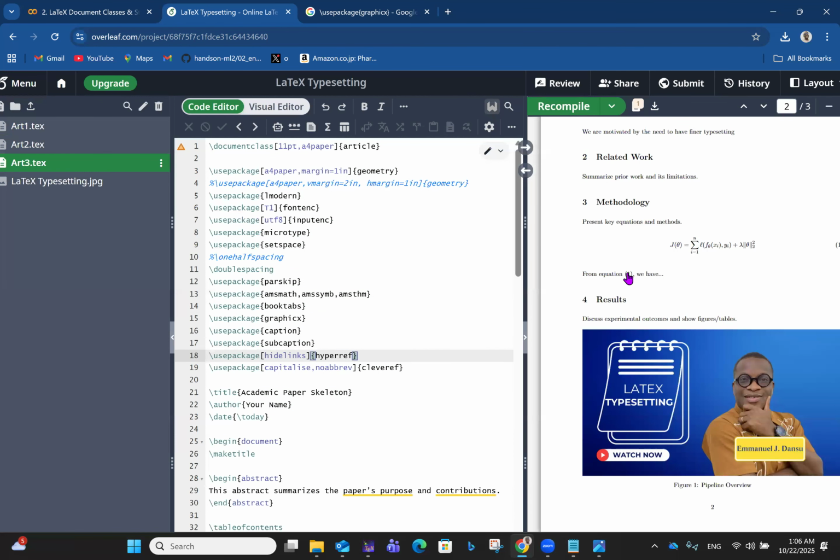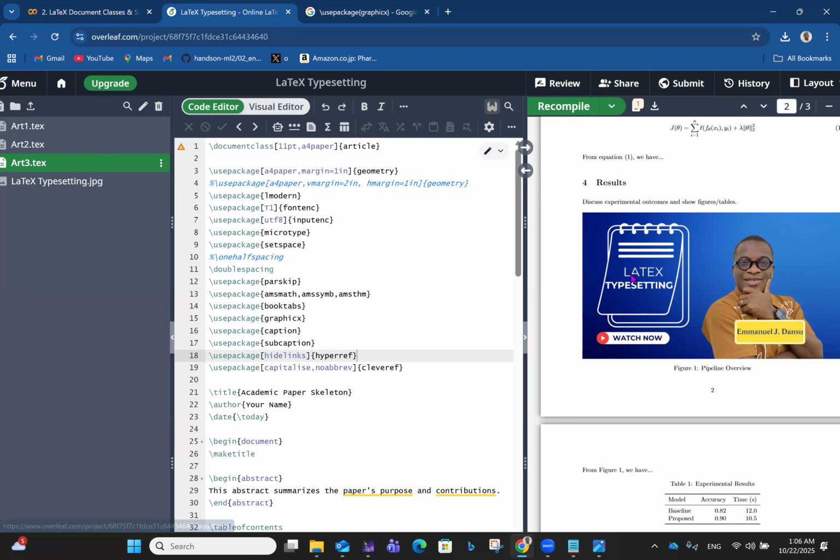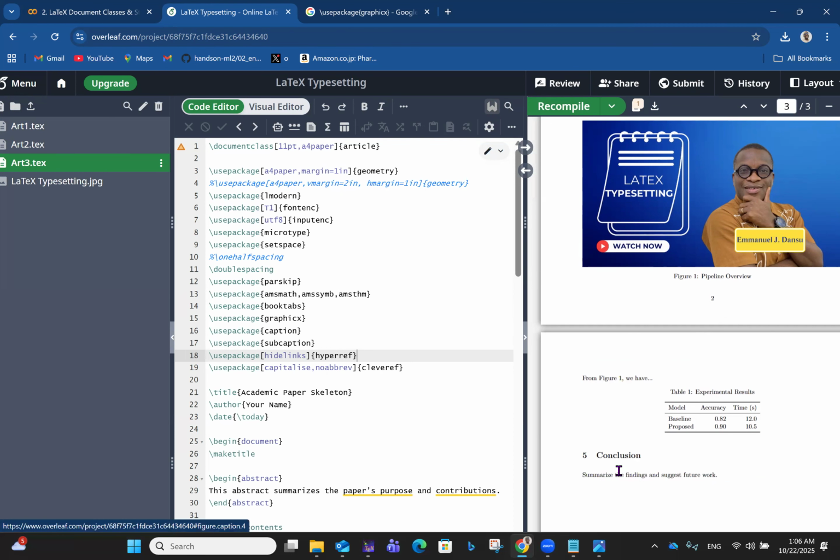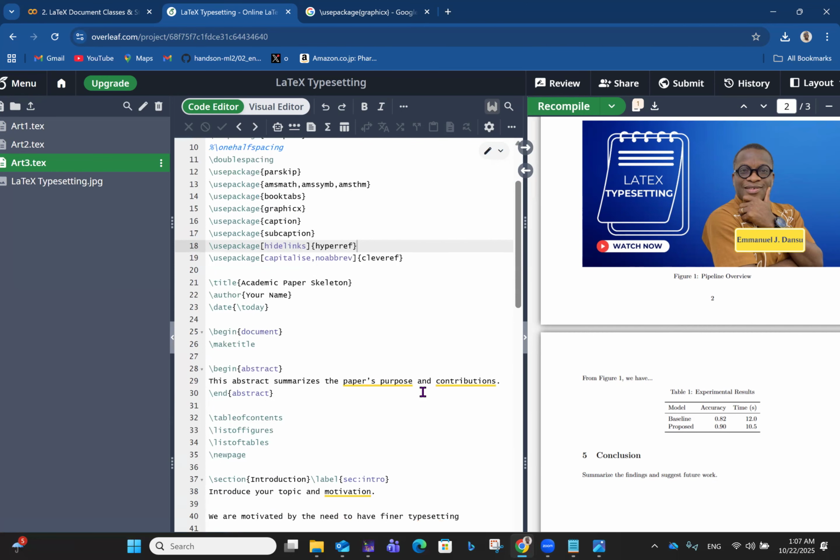Now, I think one beautiful thing about this is that if I click this, it takes you to the equation. So for instance, if I click this figure thing now, it takes you to the figure. And that's the work of hyperref. So if I was referring to figure one on page 55, if I just click on it, it takes me straight to the figure. So that's the work of hyperref and all that.